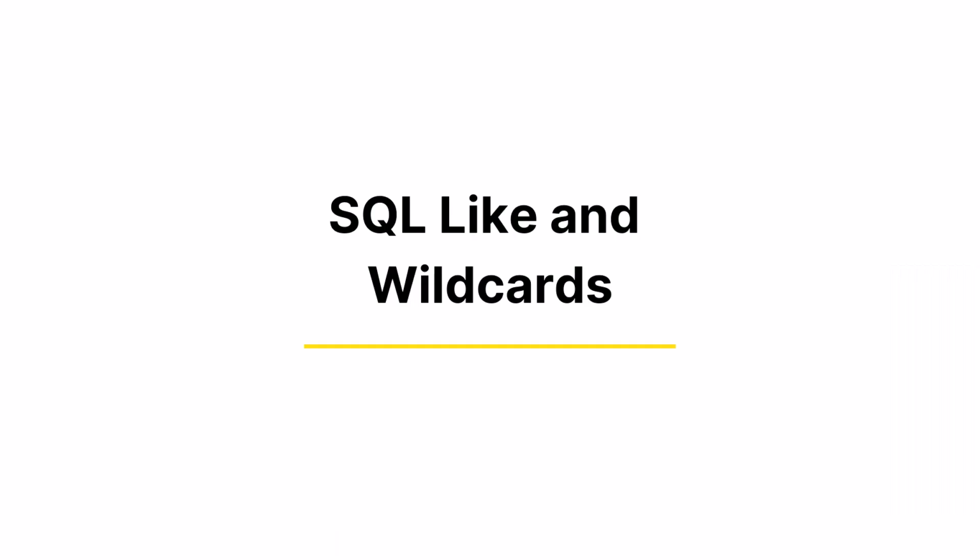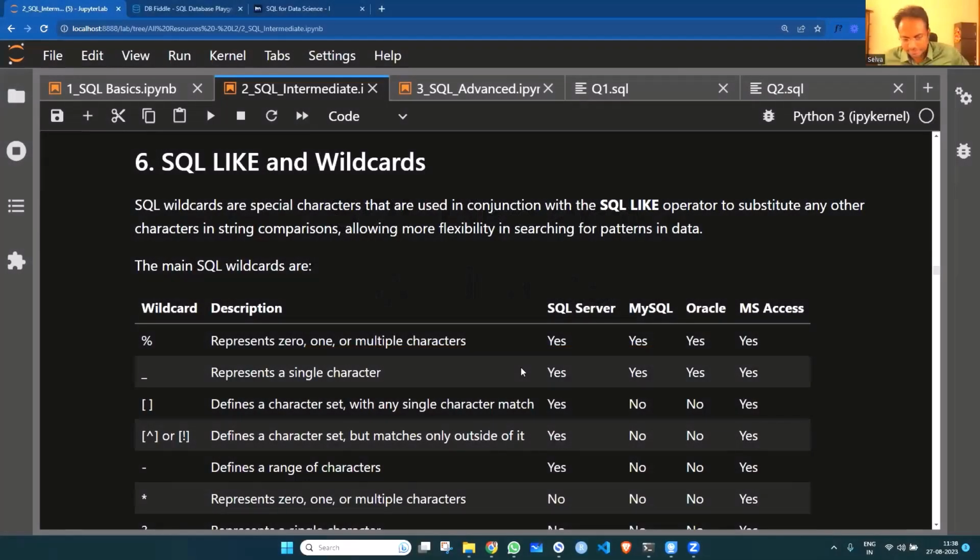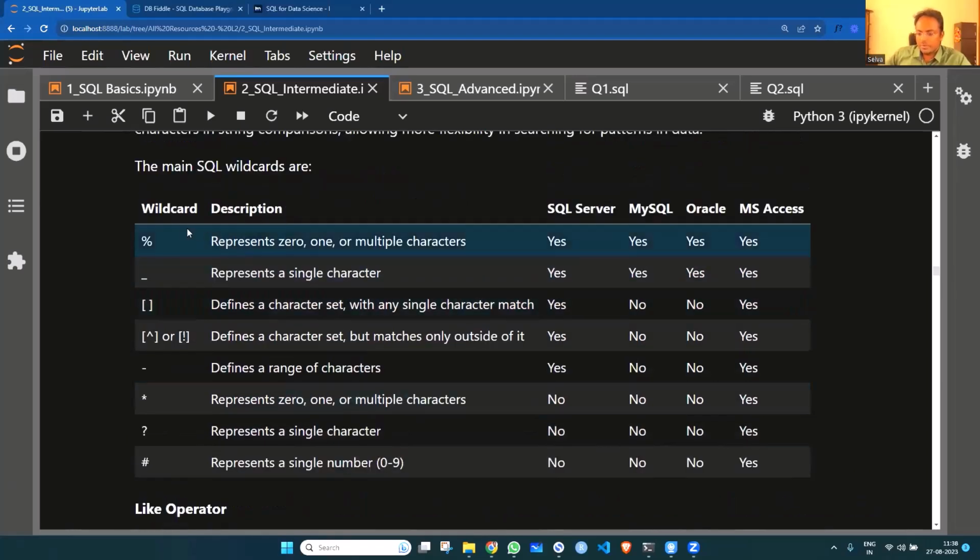Let's now look at the like statement and the wildcard statement. So these are all the different wildcards. The most useful one amongst all of these is the percentage wildcard. You don't need to memorize each and every one of these in extreme detail. If at all you need to remember one wildcard amongst all this, it is this percentage wildcard.